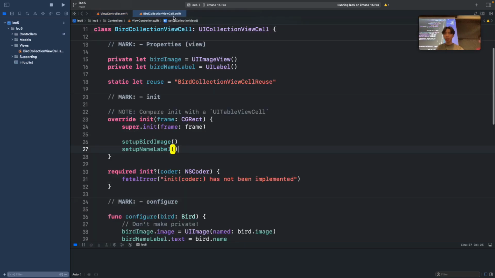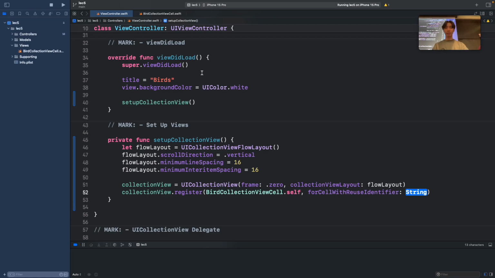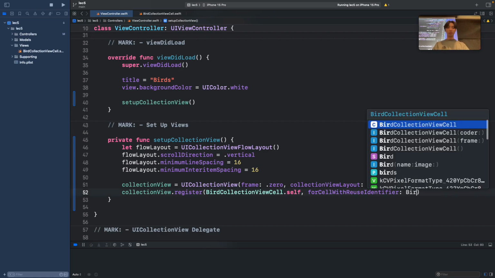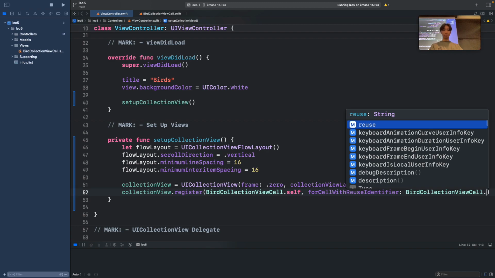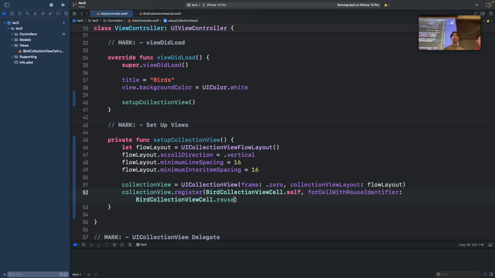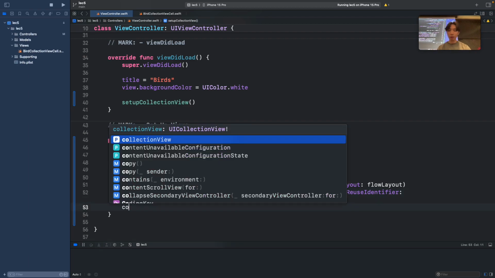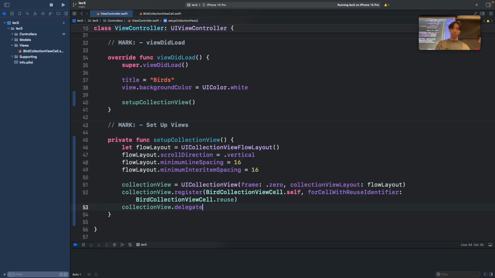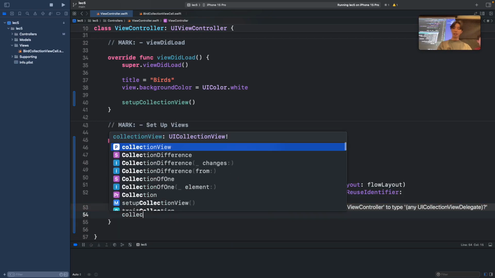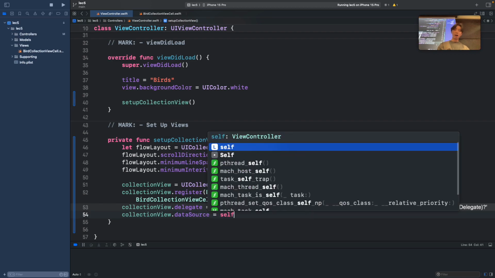If we look at this collection view cell class, I created a static variable called reuse. Remember, this can be whatever string you want, but it's just convention to call it like this. So to access this variable, I can just do bird collection view cell dot reuse. Now that I've registered the cell, next up is to conform to the delegate and the data source. So you can do collectionView.delegate, set that equal to self, and then collectionView.dataSource, also set that equal to self.